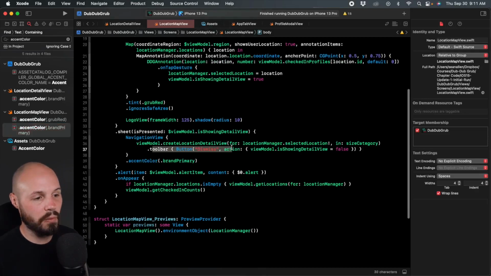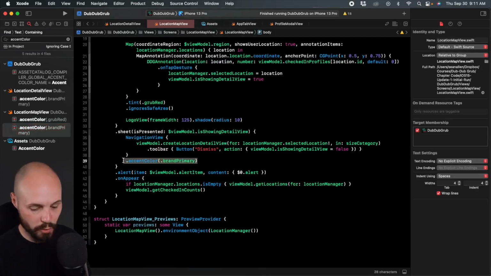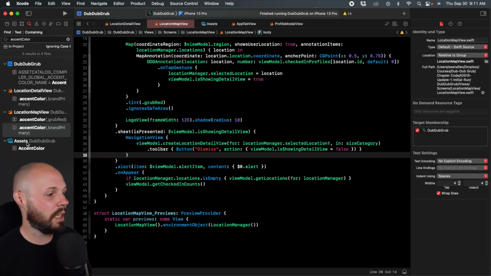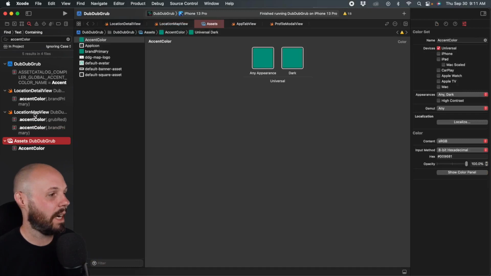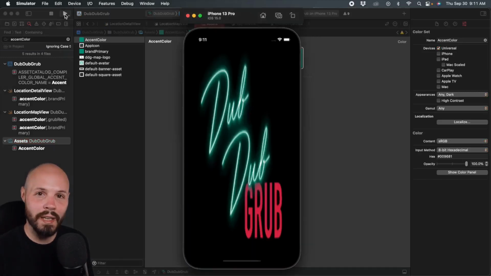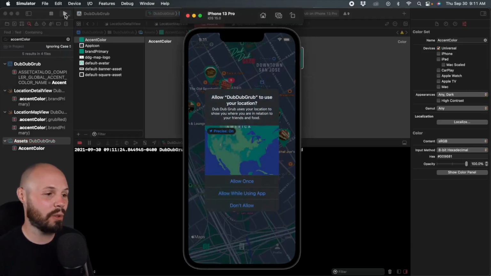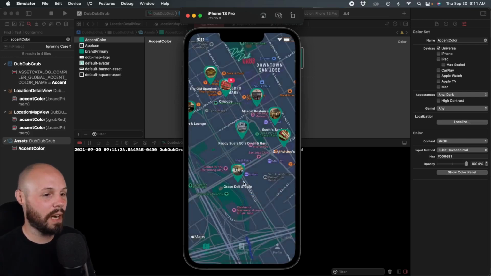And then our sheet here, again, with our dismiss button, has accent color brand primary. So again, the accent color in the assets is what basically makes the whole accent color for your entire app. But what that's going to do here when I run it is our location on our map, remember the dot was red? Well, now it's going to be our brand primary because that's our overall accent. And you would think, or at least what the documentation says, is that by making the map tint grub red, that overrides it. But you'll see it doesn't.